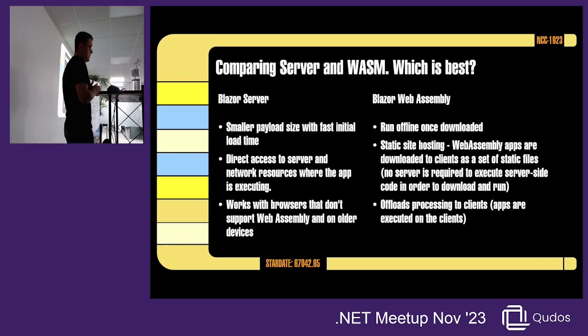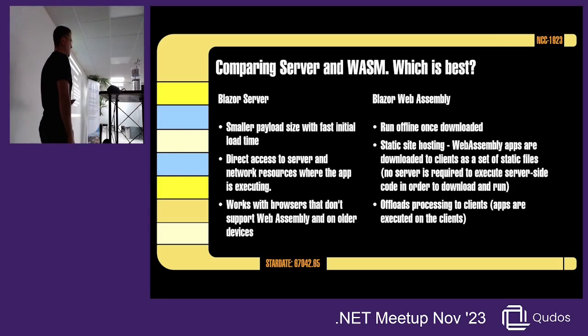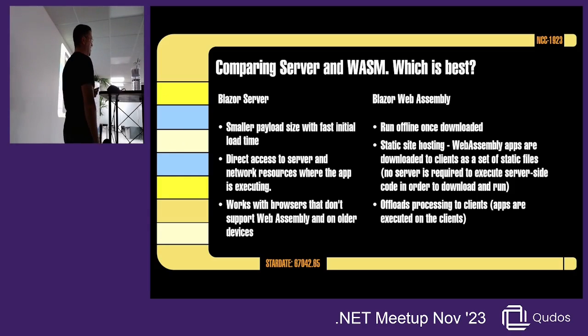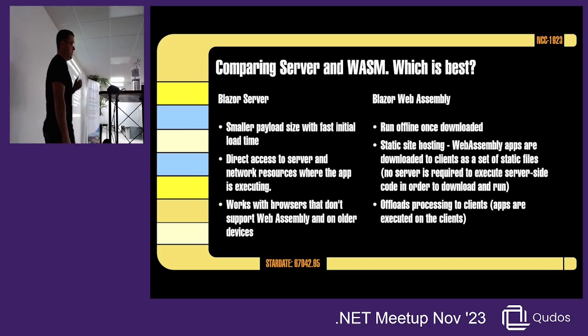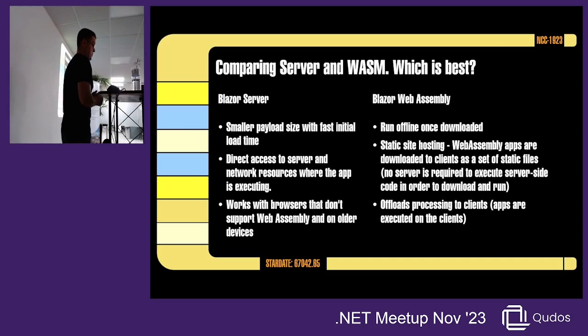But with WebAssembly, you can run it offline when it's downloaded, which was pretty awesome really. It's just like having an app on your machine. But also you can host it on static sites. You can put it on Azure static sites, you could put it on Google Firebase, you could actually just run it from your C drive. It doesn't need a host, so it's obviously cheap.